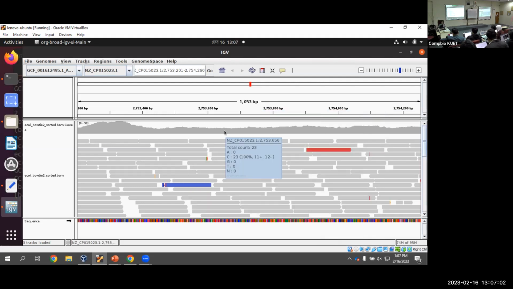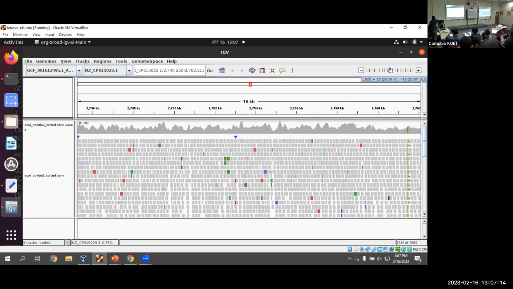Okay, so everyone could use the IGV, right? IGV is easy to use. File name. Oh, it actually doesn't get big. The name is E. coli bowtie2 sorted.bam.